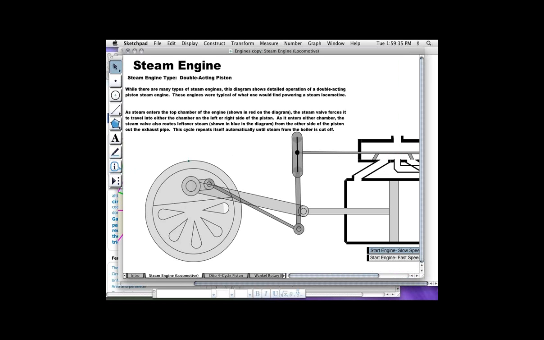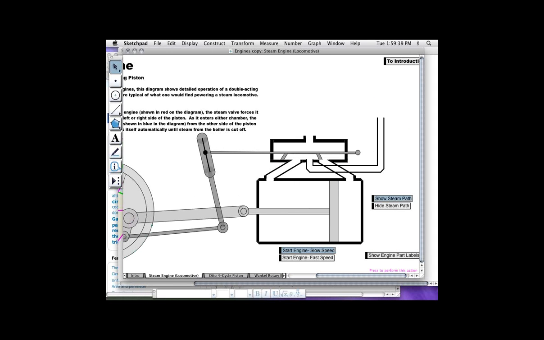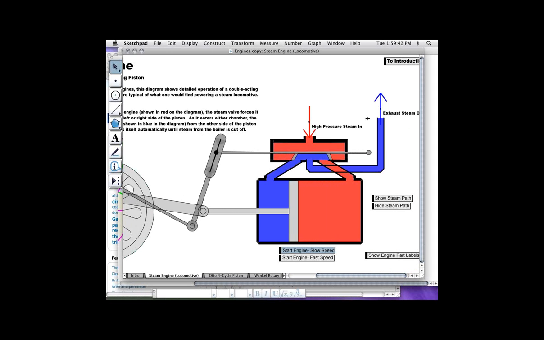Can you see if I start the engine? Can you see this? Yeah, parts of it, not the whole thing, but okay. Parts of it, yeah. Yeah, this is a big sketch.